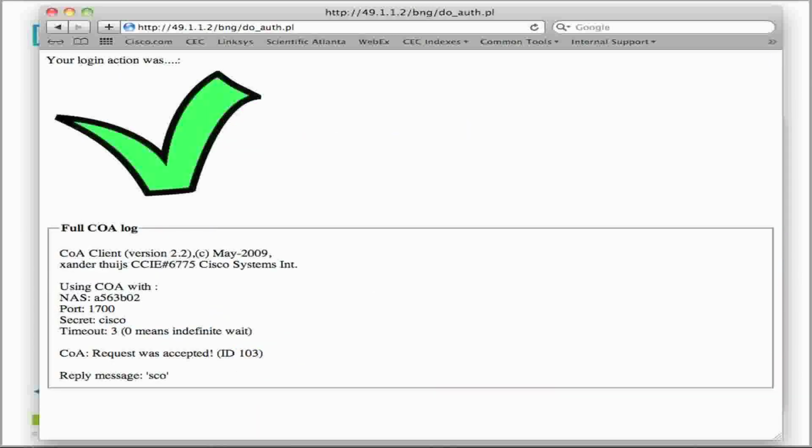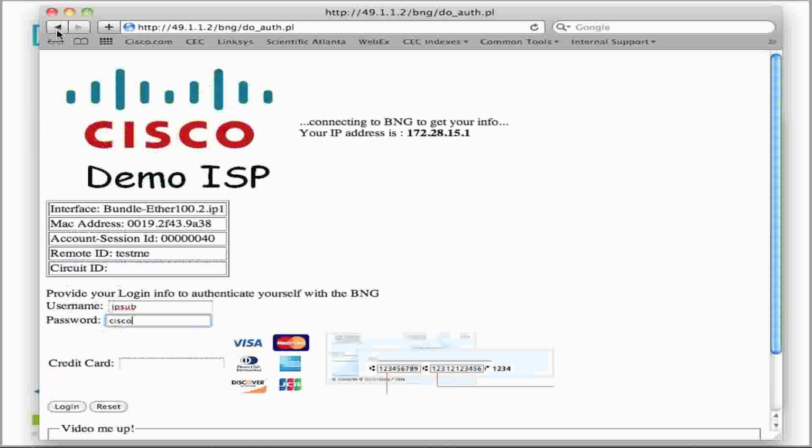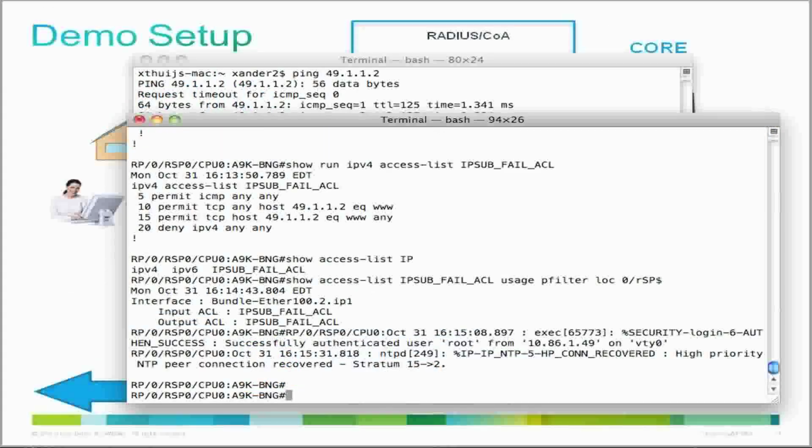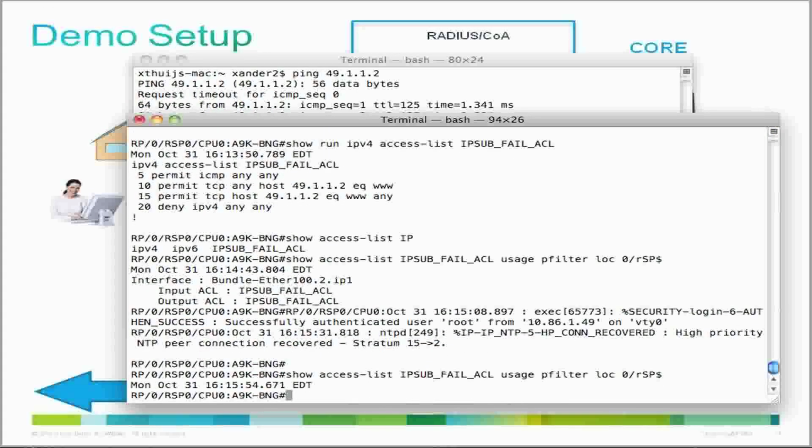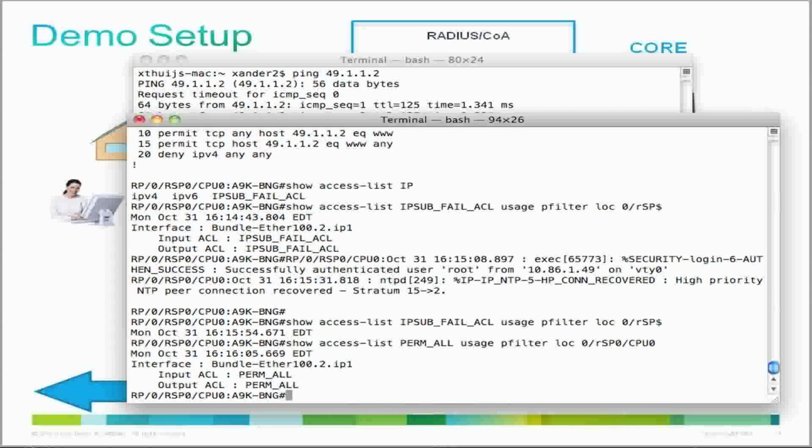This logon was successful. All right, well, let's look at the subscriber now. The access list should no longer be applied to the subscriber, and that is correct. In fact, RADIUS returned me a permit all access list, and I can verify that by means of this command, that really the permit all access list is now applied towards the subscriber.